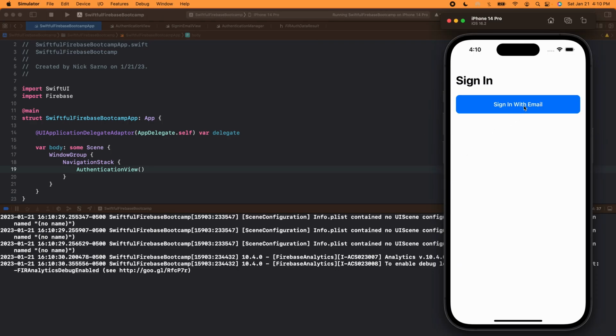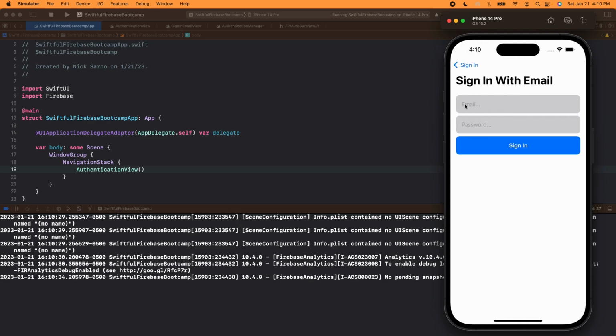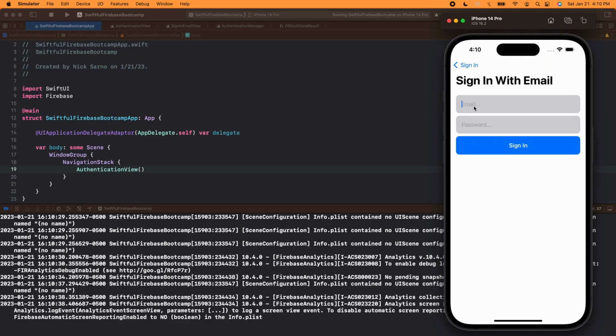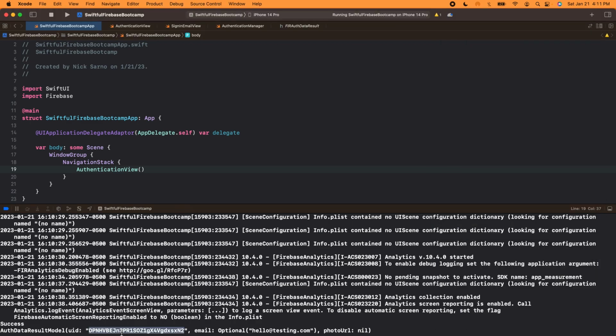All right, sign in with email. Now we have our sign in with email screen. Let's just create a fake email. We're going to say hello@testing.com, and I'm going to create a fake password and sign in. And down here we get in our console success, so we know it worked, and the auth data result. We can see a UID, we can see the email that I signed in on, and there's no photo URL, of course.